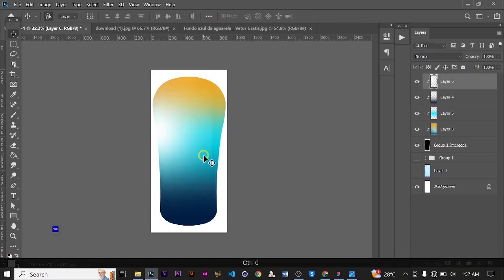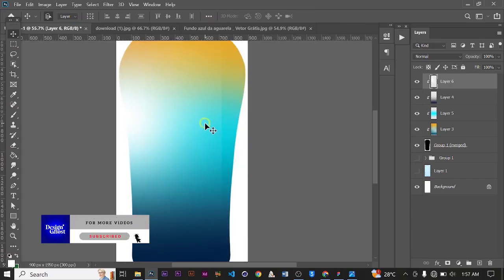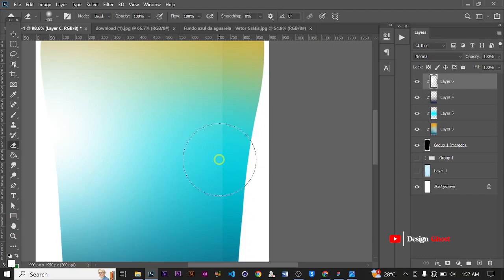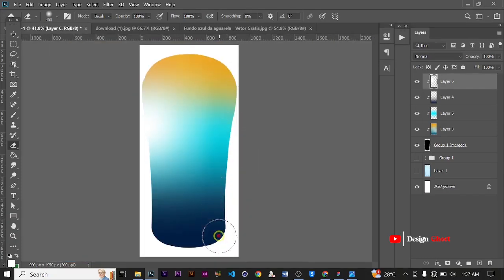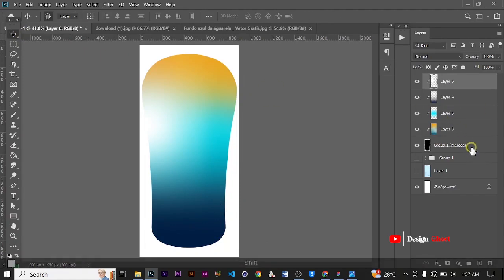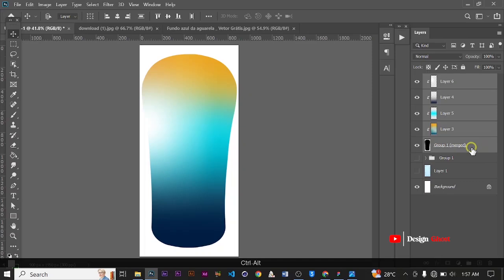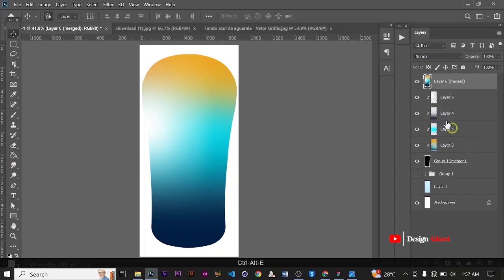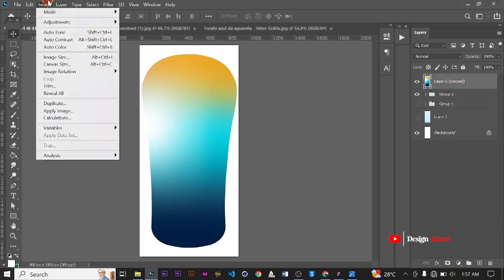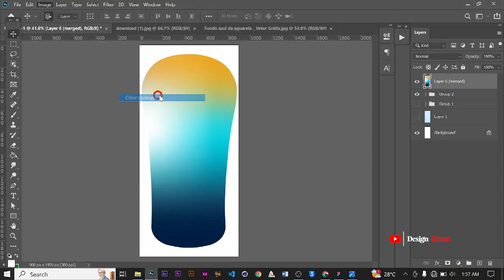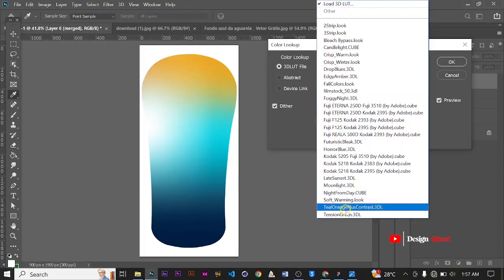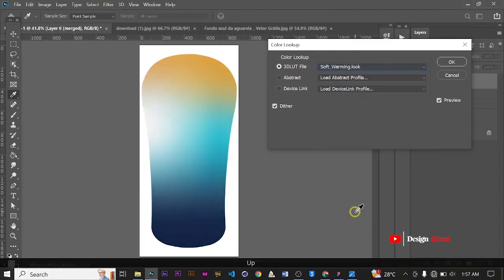So we are going to give it a bit of life and texture and all that. Because we shifted, it has given us this faint line. Let's clean it up. So we are going to hold shift, select all these, Ctrl Alt E. You can group this, image adjustments, color lookup. Let's begin to find a nice match.